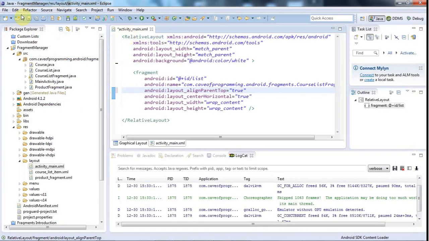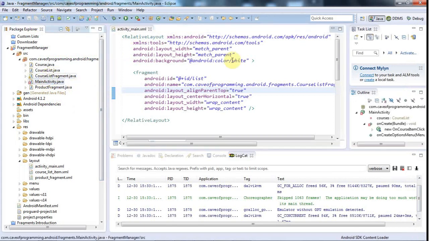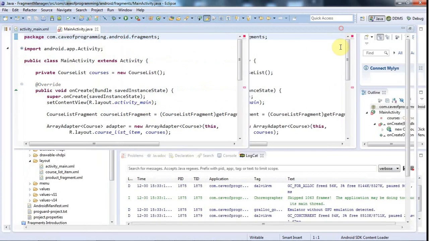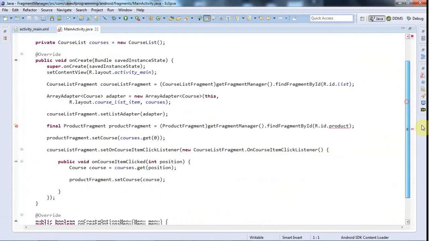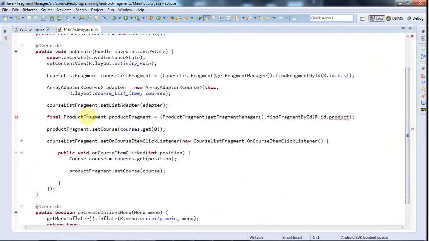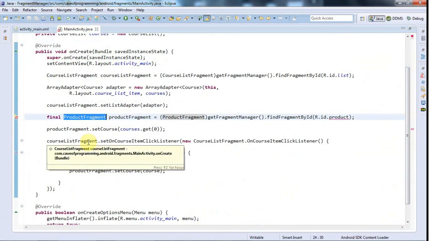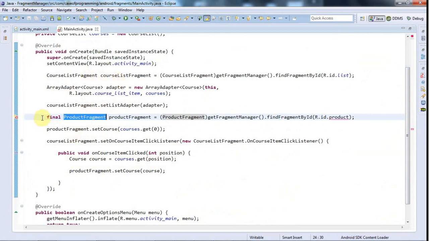Then let's save that, and I'm going to go to the main activity here. I've got some code in here that gets the product fragment and changes the course product icon in it in response to stuff that happens in the list fragment. So I'm going to comment that out for the moment. In fact, no, I won't.